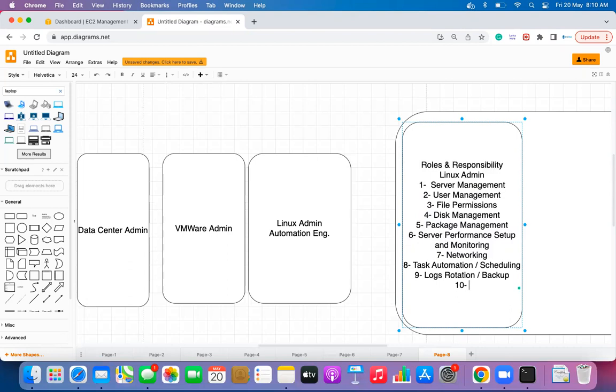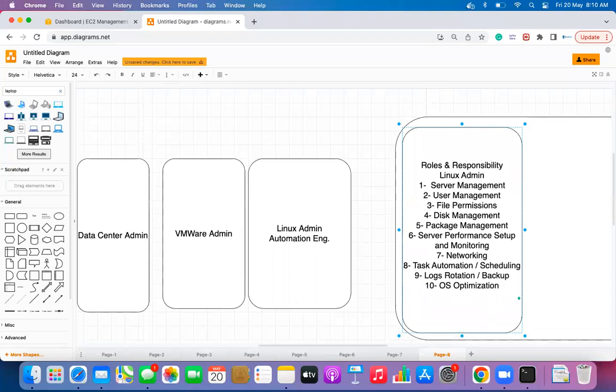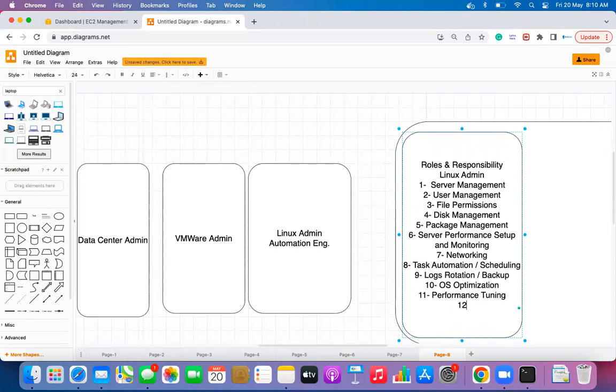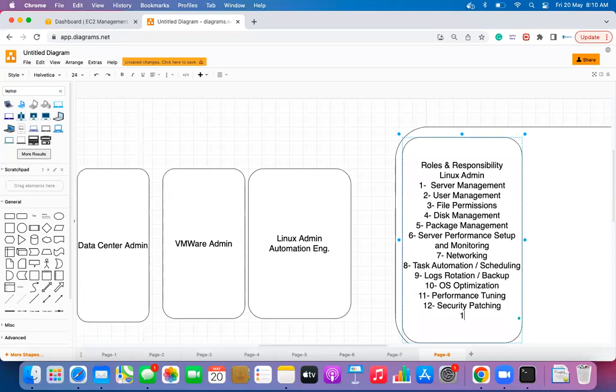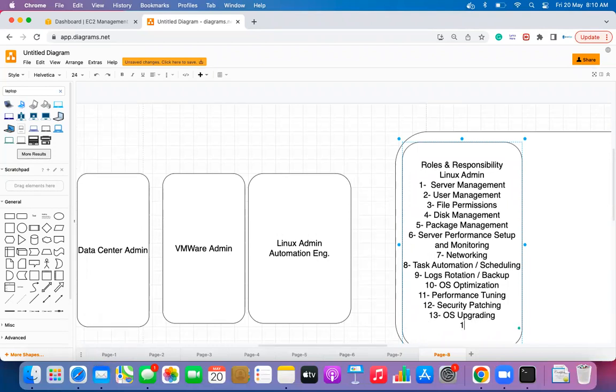Then after, if you are working as a senior person, then performance tuning or OS optimization. Performance tuning. Then after, security patching or OS upgrading and server hardening. Great.